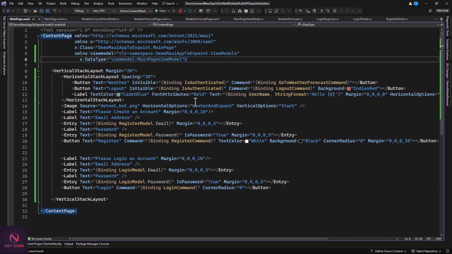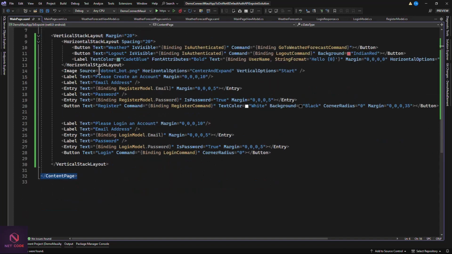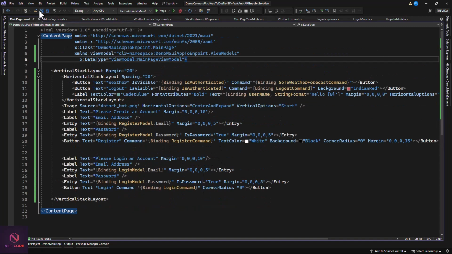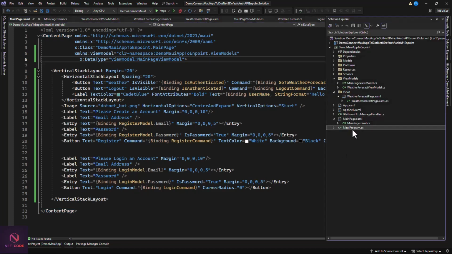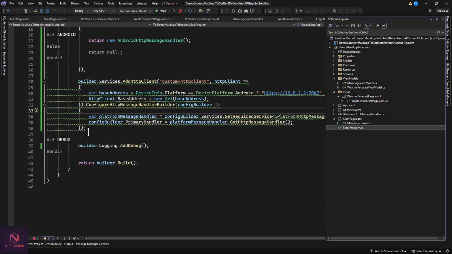Okay, I think everything is set. Let's save this, and now let's run it and see. But we have not registered the services. So we have to go to the Maui program.cs file, and now let's register the client, the service, the page, the view models, and everything. So we register it over here.